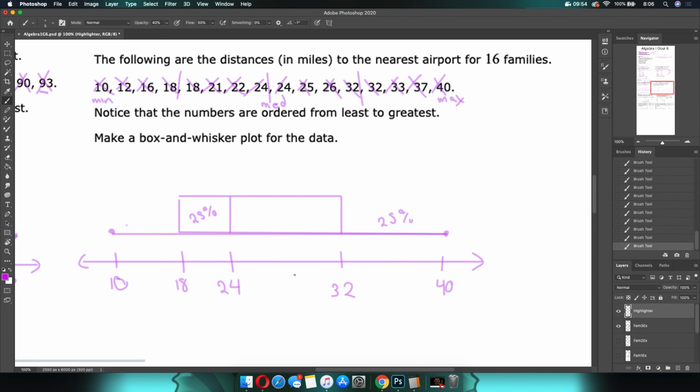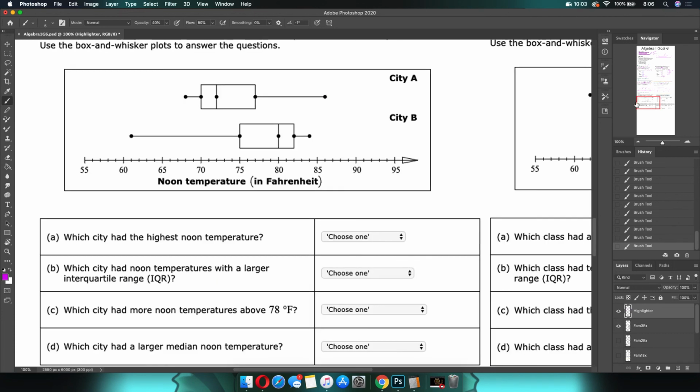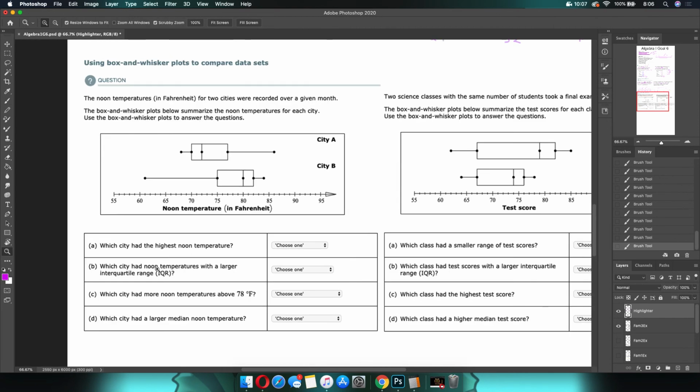All right, so now that we know what a box and whiskers has, what these numbers and lines all represent, now we know how to make it, let's actually interpret some data. So I'm going to have to zoom out a little bit because this is a little bit hard to screen grab because there's so much there.